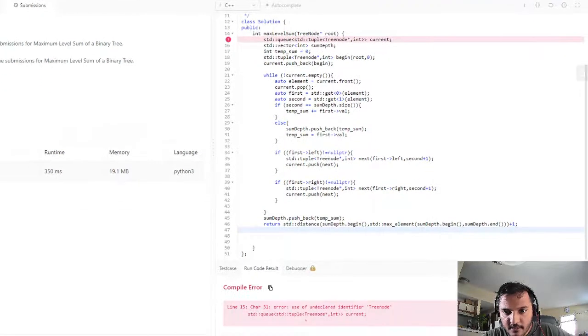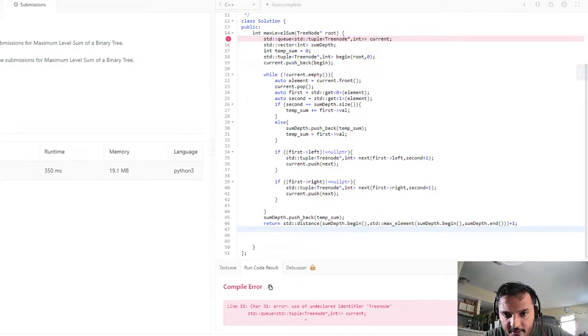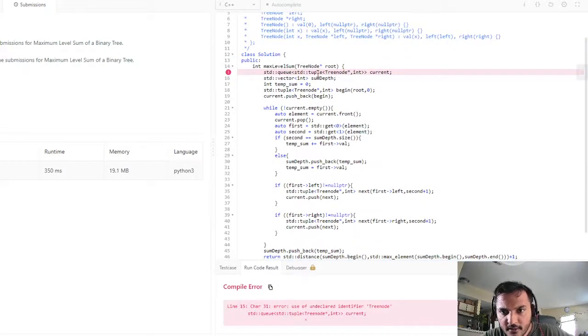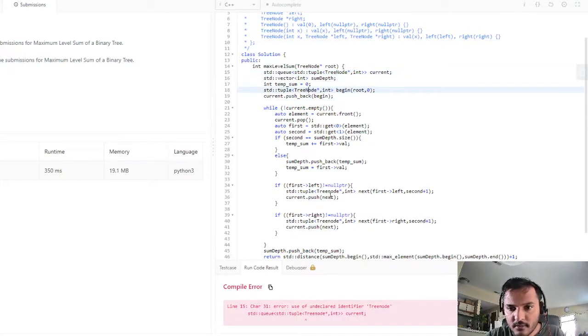the error is undeclared identifier tree node. Debugging C++ is a pain. It's in line 15 here. Okay, std queue. Oh, the N is capital. Let me see if I made this error anywhere else. I made this error everywhere else. So I will fix it.